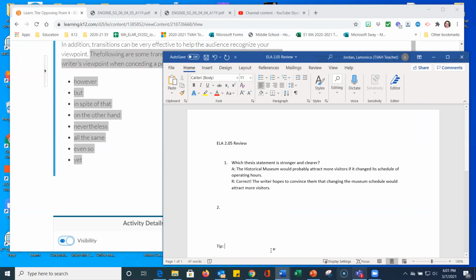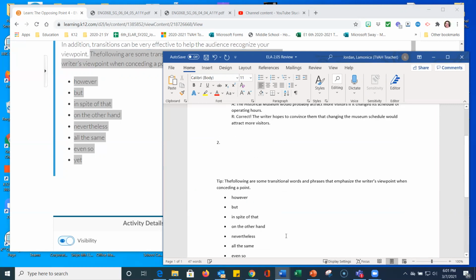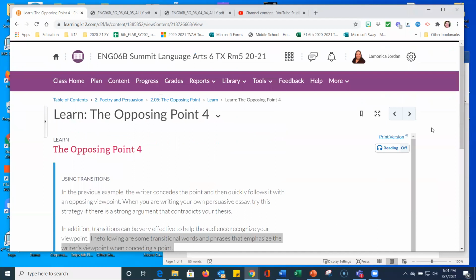Tip. And then post it. Okay? I think that's great. And now I'll remind you of good things to do when you do your writing. I know that took a little bit of time, but I think it was important to do.